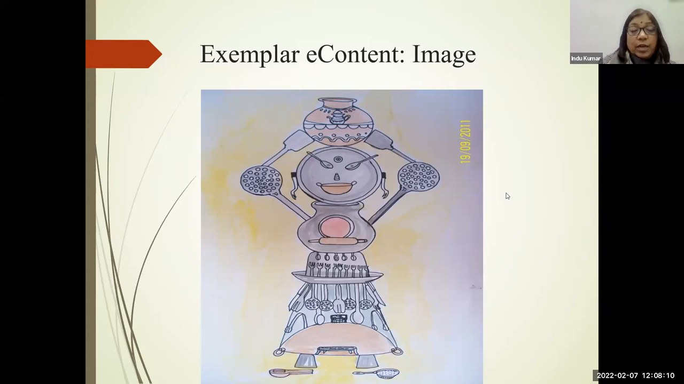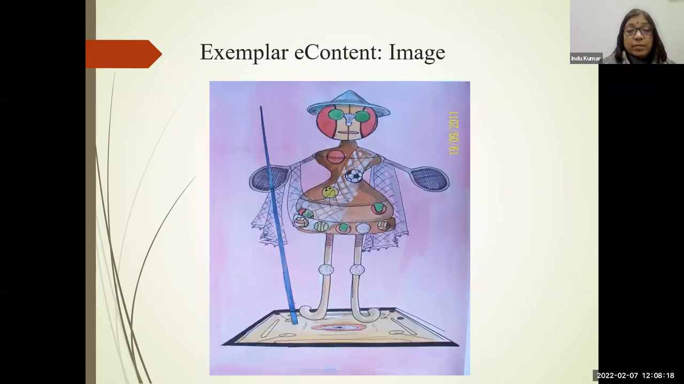A similar image is there for games and sports articles also. In this image, you can see a lot of sports and play articles hidden. Using such images can take your learners to n number of learning. You can discuss different sports and games. You can also discuss the play articles used in different games and sports.